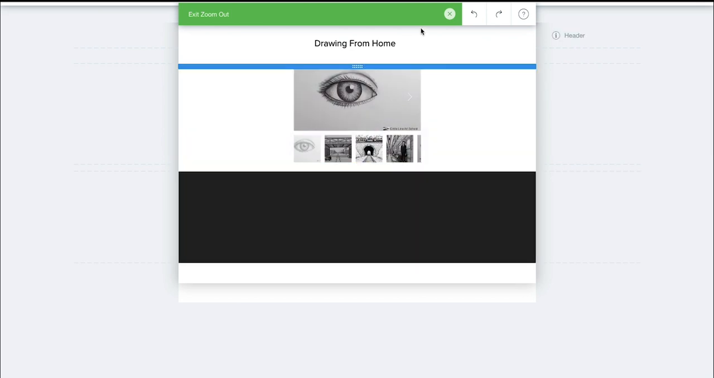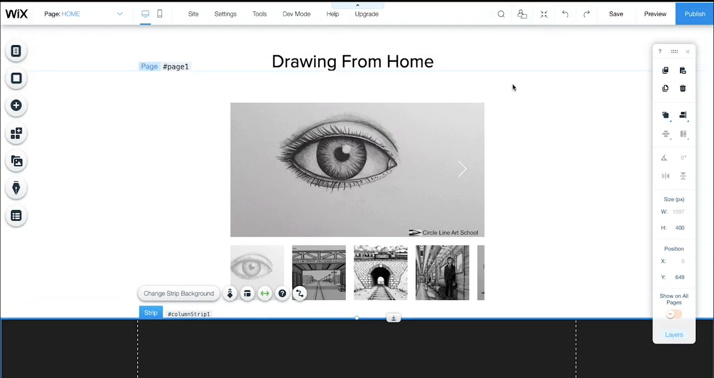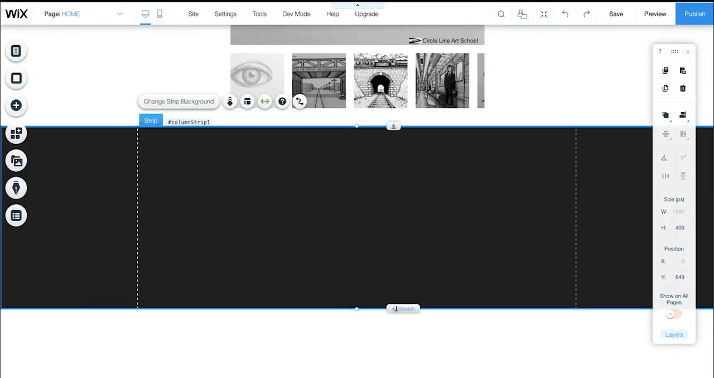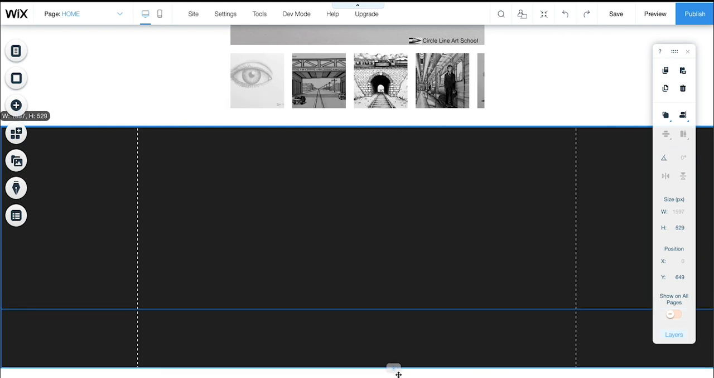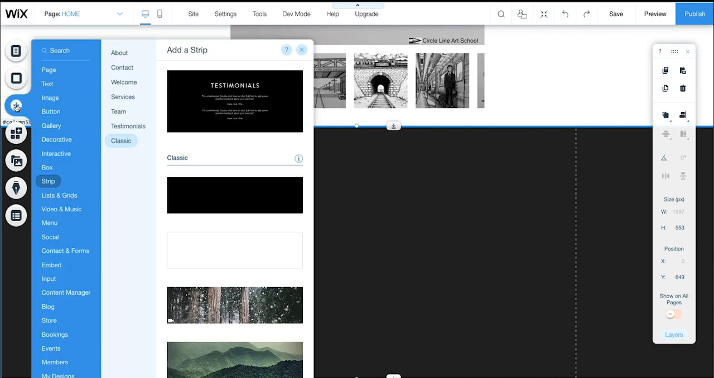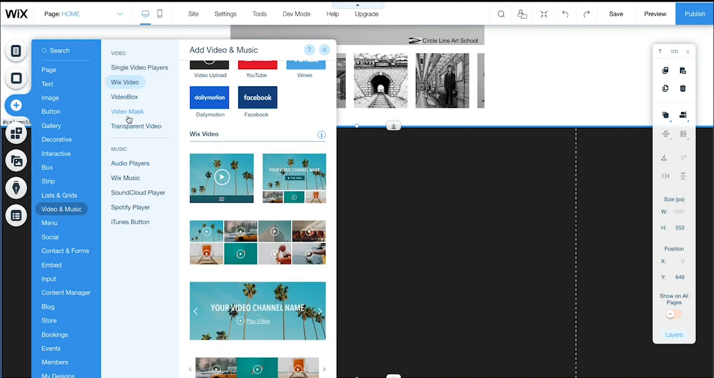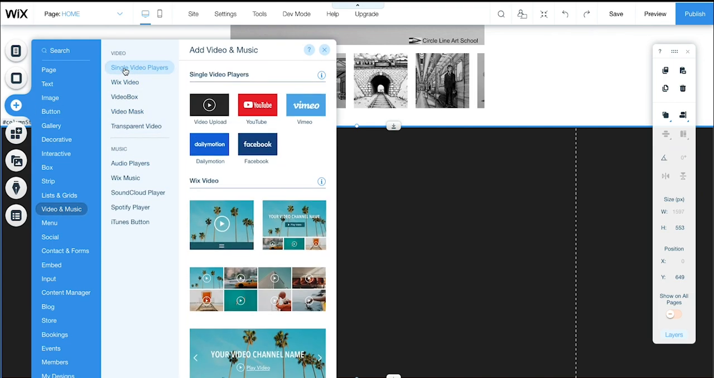So now we can click to exit the zoom mode and go back to editor. And then with the new black strip, we can stretch it with this button here just by pulling it across. And then go along to the left-hand side and add. And then we can add something within this. I think I'll choose a video. So lots of choices of how you could place a video player within the website. And I'll use YouTube as I'm a YouTuber.